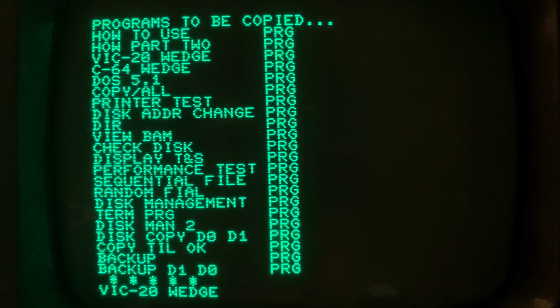Oh yeah, this is faster. Mind you, these files are not large. But this is faster. And the drive lights go on and the drive lights go off.